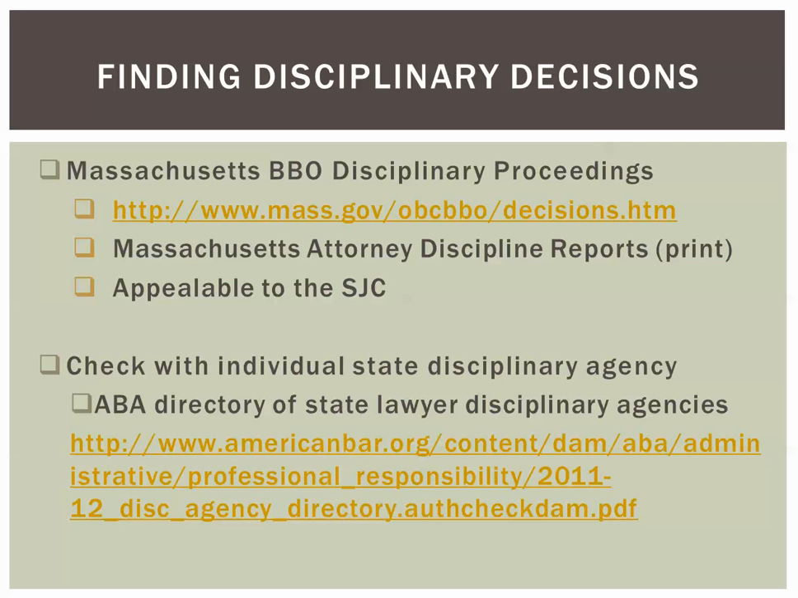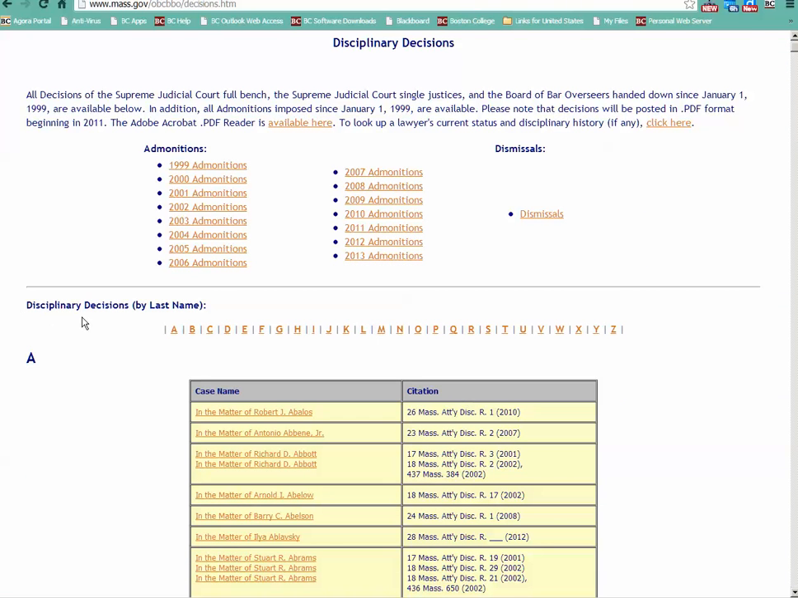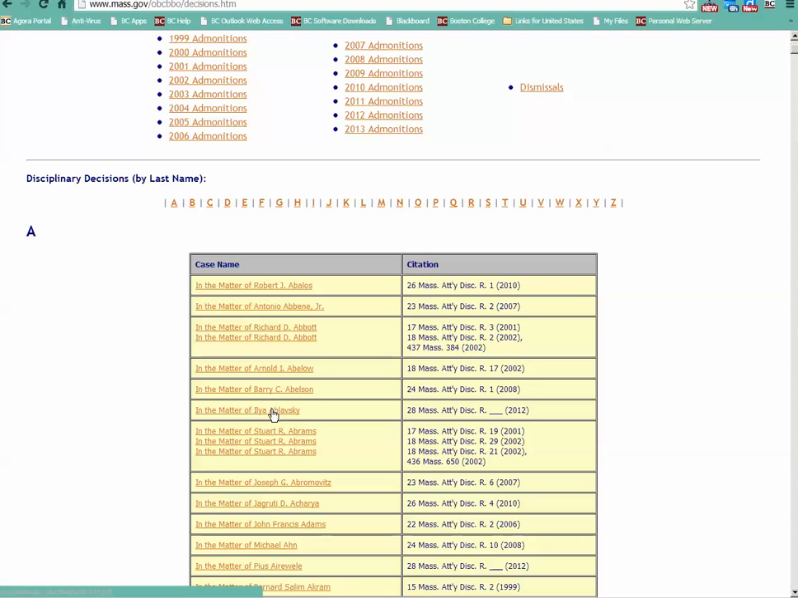So let's just take a quick look at the Board of Bar Overseers website. Okay, so this is the Board of Bar Overseers, the Office of the Bar Counsel, and the list of disciplinary decisions. You can see it's by year. We also have a separate link to dismissals, and then we have disciplinary decisions by the name of the attorney. So let's just take a quick look at one of these.